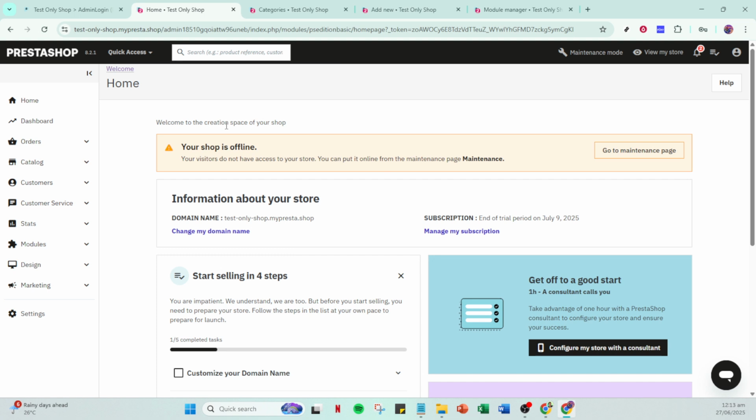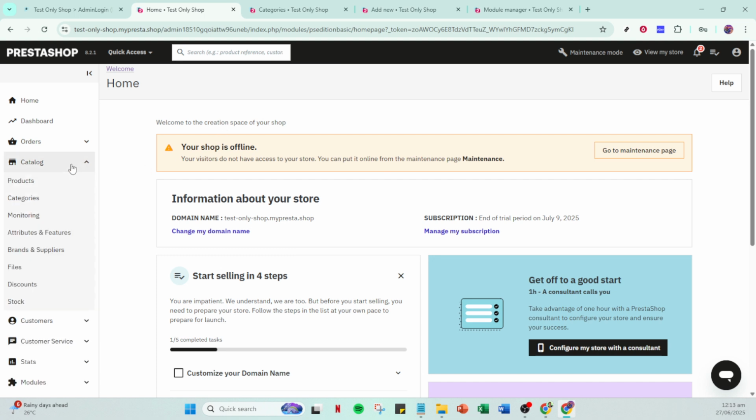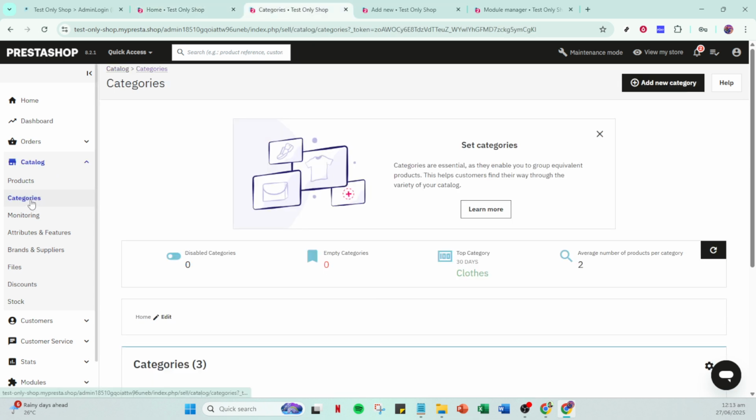Once you're in the dashboard, look for the catalog option in the side menu and give it a click. This is where all your product related management happens. Under the catalog section, you will see the categories option. Click on categories to manage and create new categories for your store.